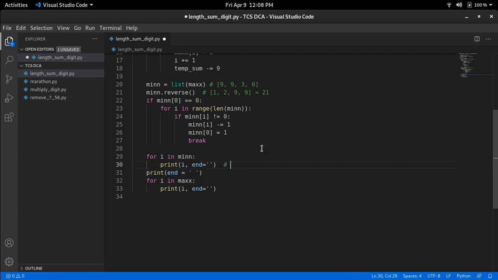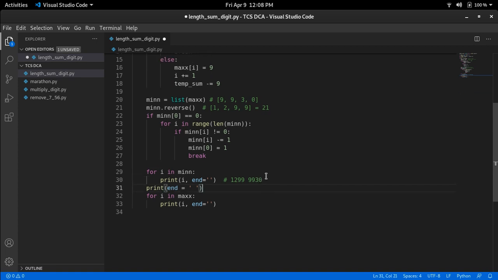So here it will be printed like 1299. Now this particular print is for spacing between them. Okay, so we will be printing a space here, and this particular code is to print the max value. So the max value was 9930. So this is how we can solve this problem.